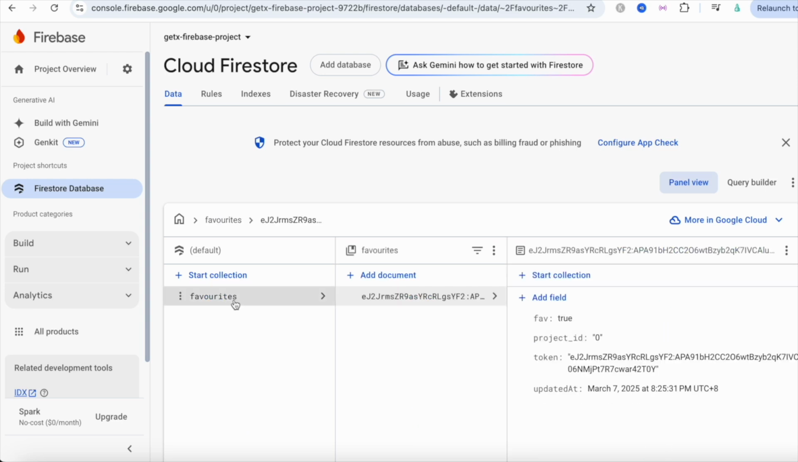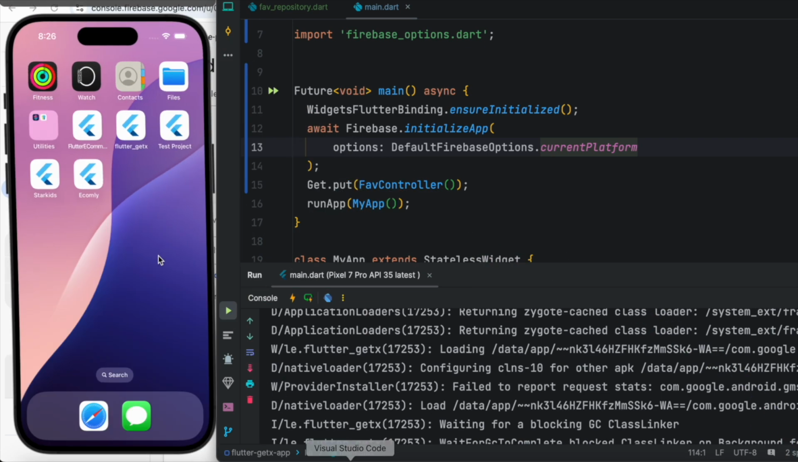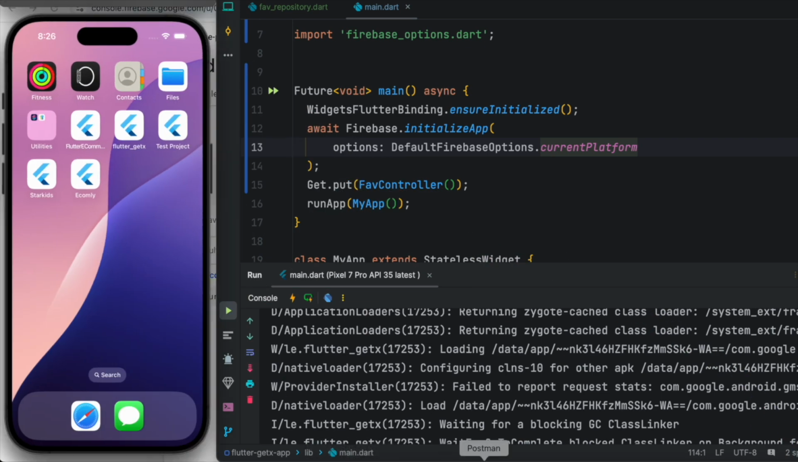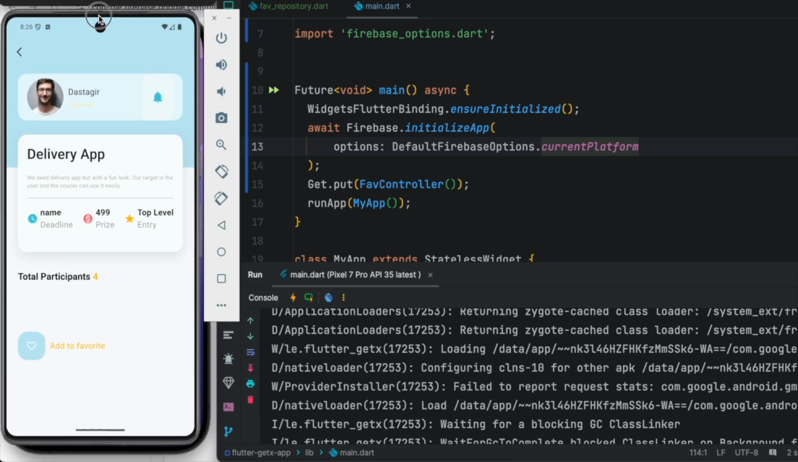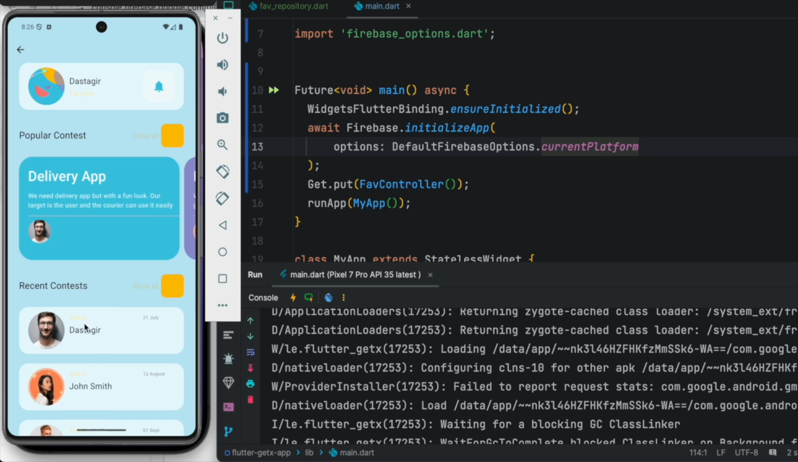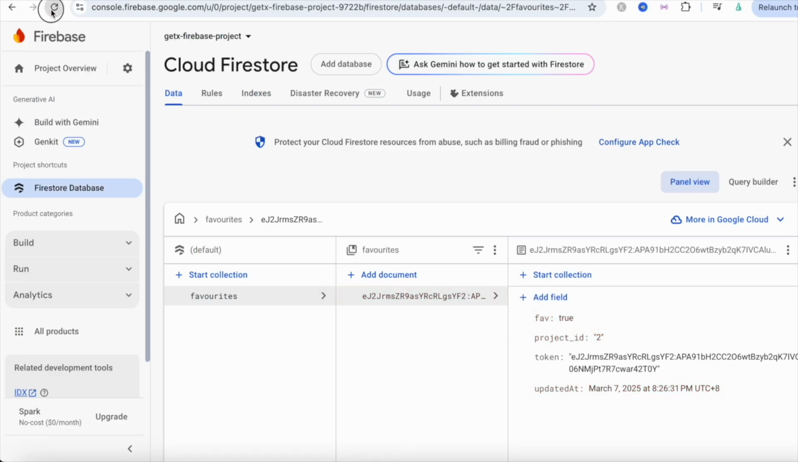Yes, we already have some data. As you see, the collection is favorite, document ID, and then here project ID, and this and that. Okay, all right, so that means it's working. Now if you go ahead and try another one, not on iOS, let's do it on Android. So if you try it here, say this one, and then let's save it. Okay, or save it like this, and then you refresh it again.